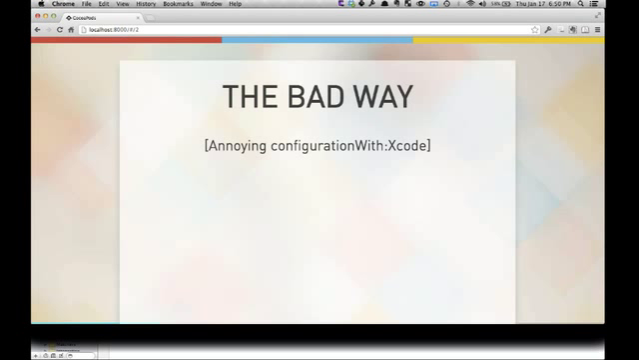If you're not using them right now, you're probably either not using much third-party code, or else you're having a horrible time configuring Xcode.